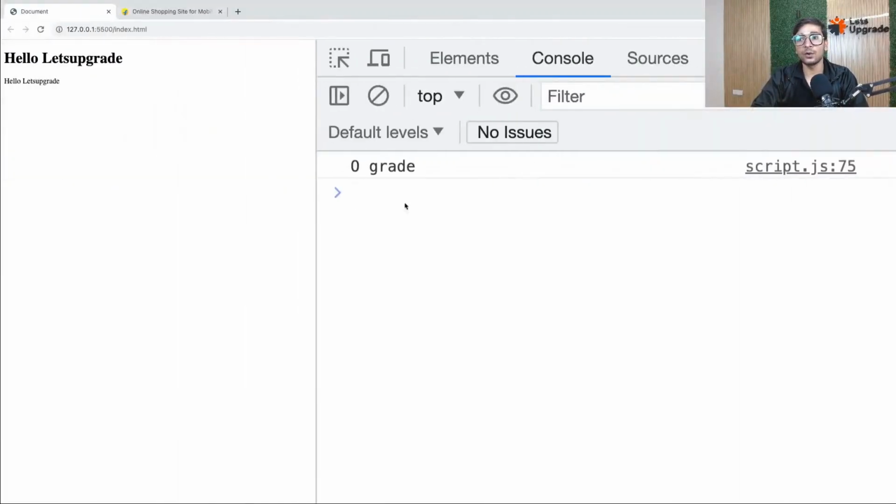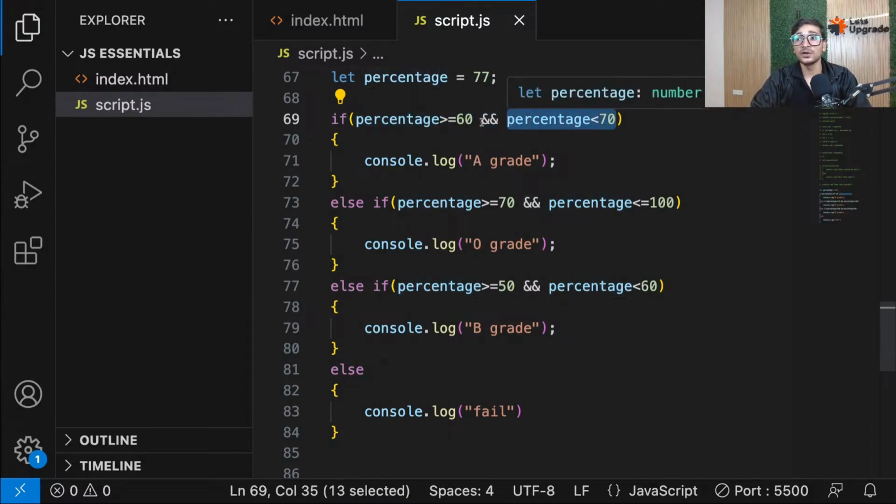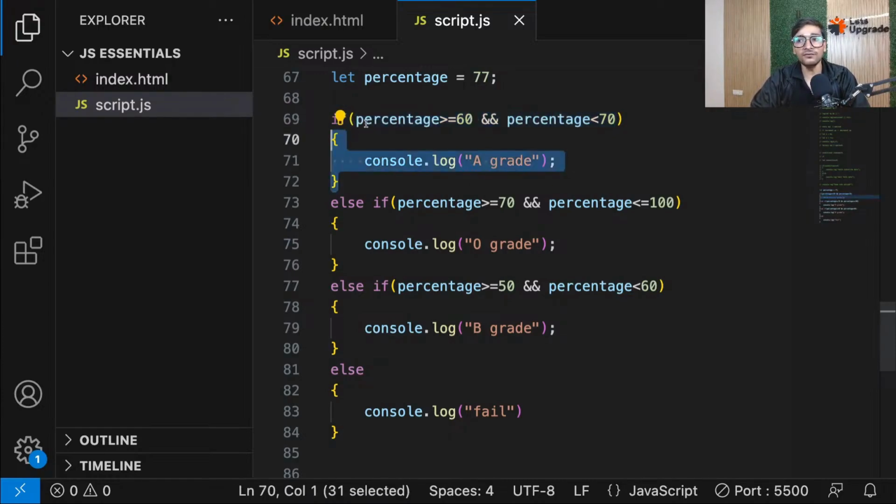Now you will see I get O grade, even though it's my second condition. So guys, what's happening here? You have 77, good. Now check, is 77 greater than equal to 60? Yes. So this gives me true. And is 77 less than 70? No, this gives me false. So true and false, the whole thing becomes false. And that's why this block is skipped. So for if, this whole thing is giving false, and that's why it moves ahead.